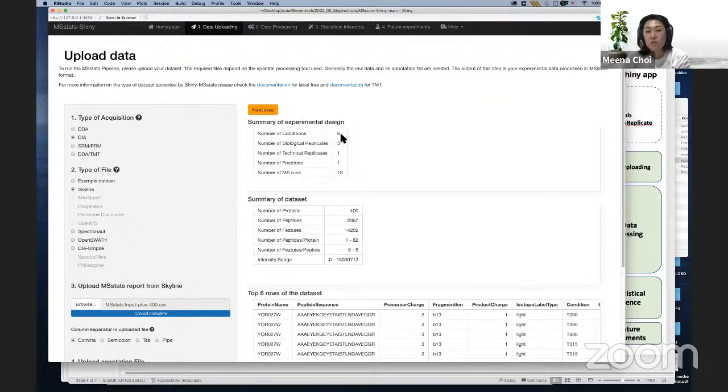Yes, six conditions we have. And then check the number of biological replicates: three. Yes, we have three. Number of technical replicates: yes, we have one. And then the total number of MS runs is 18. Yes, correct. Sometimes a very small typo or something like this, you can see the number of MS runs is wrong, maybe 17. So it is really good to check this first.